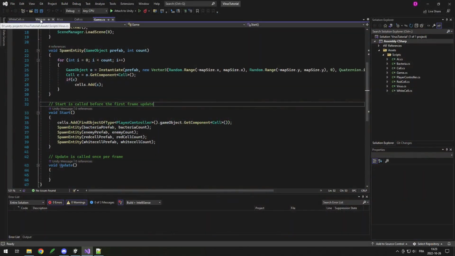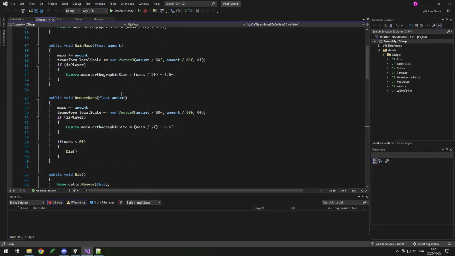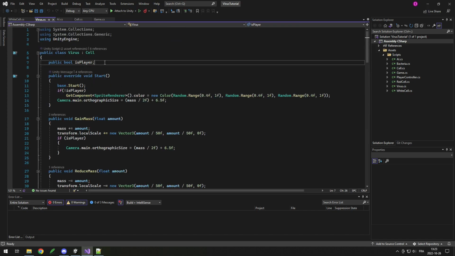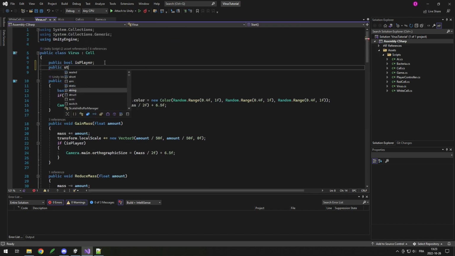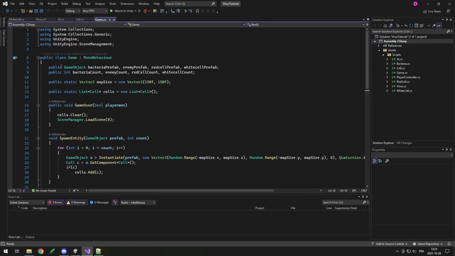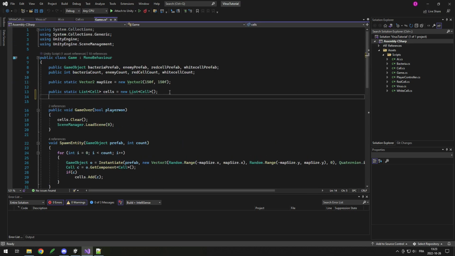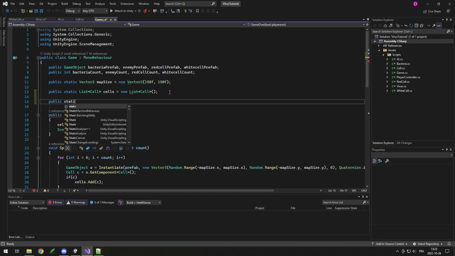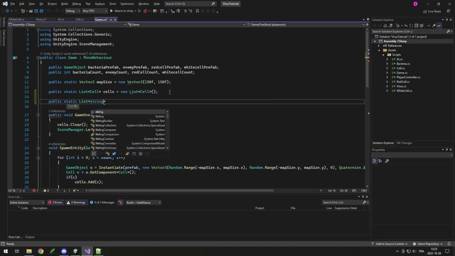The first step is to go into the virus class, at least for my game, and to add a variable for the name. So public string player name. Then we also need a list of names that we're going to randomly pick from. So for this I'm going to go in my game object.